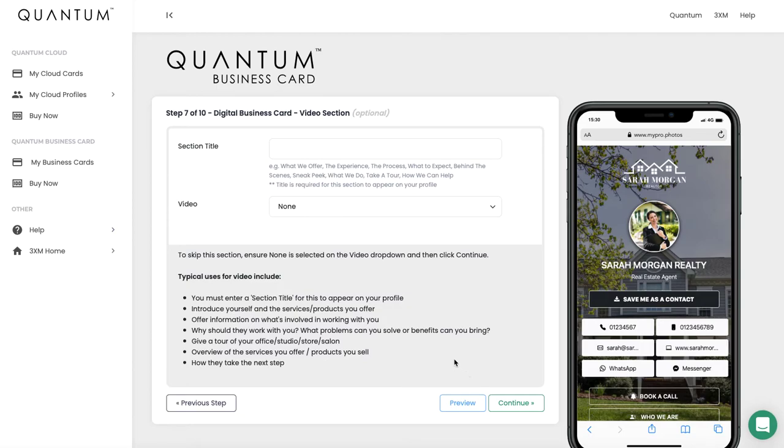The next optional section is the video section. So if you want to give a little tour of your office or of the work you do or an introduction to yourself, you can do that here. So you can choose what text you want to go on the buttons. So we'll say about my listings.